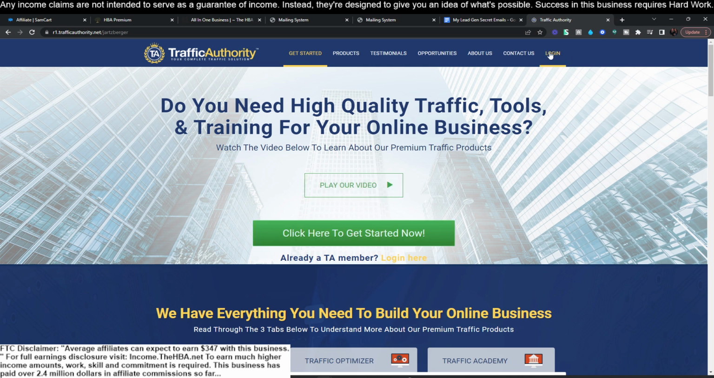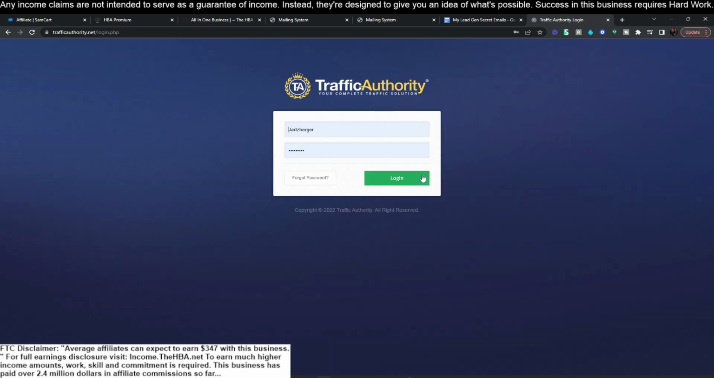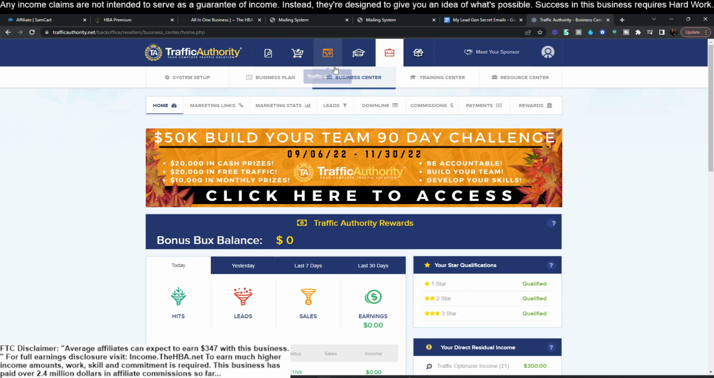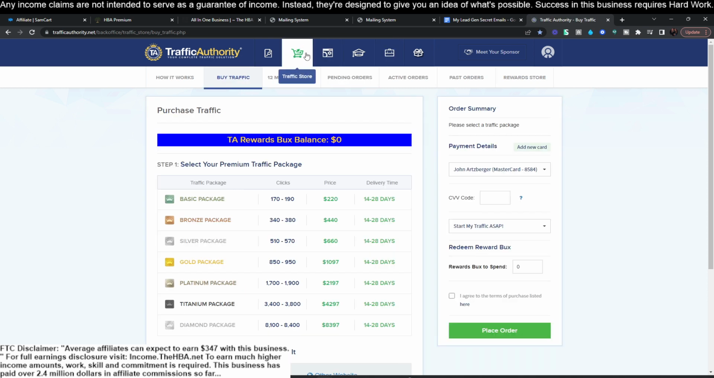Next, you're going to go right up here to where it says log in. Or you might log in automatically after you fill out your information. Either way, that's going to take you to this login page, okay? Just give it a second to load. So when you're on this page here, you're going to click on this shopping cart right at the top here. That's going to take you to some traffic packages. Now, we don't want to use this package. We want to go over here.